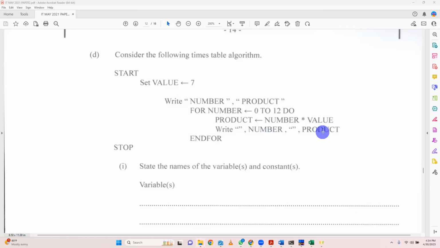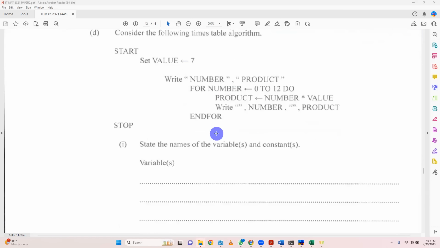And then they multiply by the 7, you get 21. So that's the timetable, how it works. Yeah? And then you end the for loop.